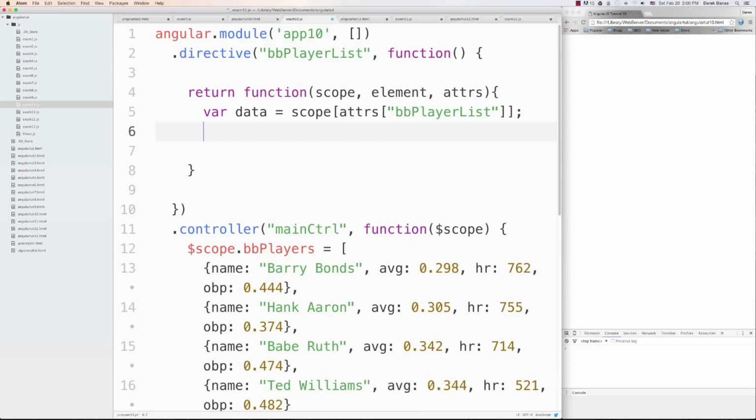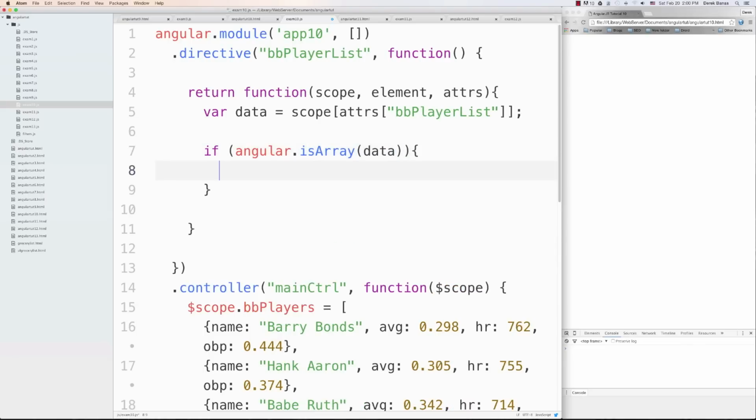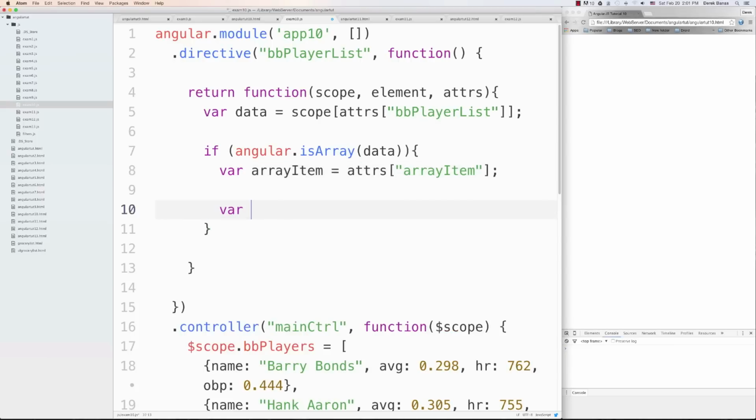Alright, if I wanted to be careful, I could come in and verify that I have an array of data, even though I know I do, and just trying to show you a whole bunch of different things. So you could say, is this an array? And pass in data for that. And if that comes true, what I could do is get the item to display from the array item attribute. Array item is equal to attributes array item.